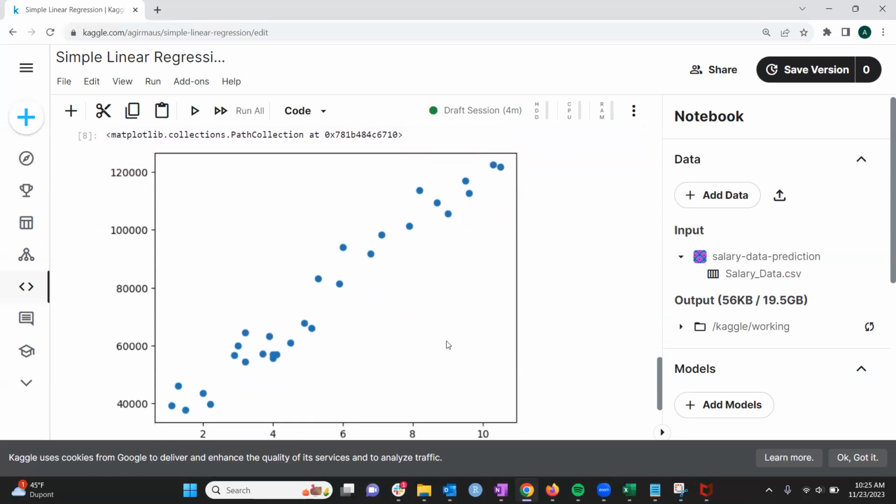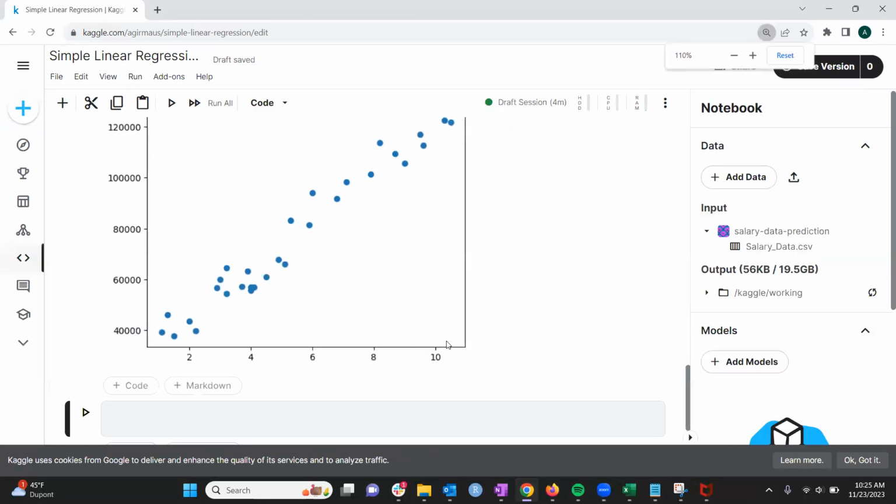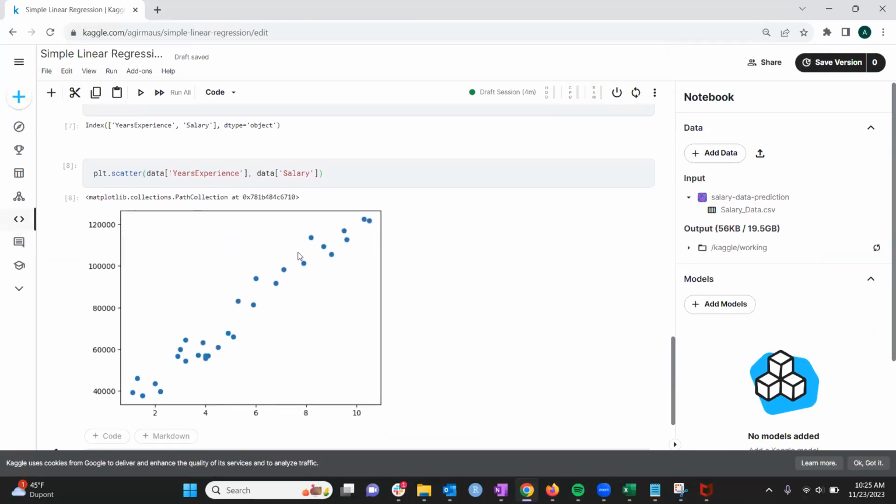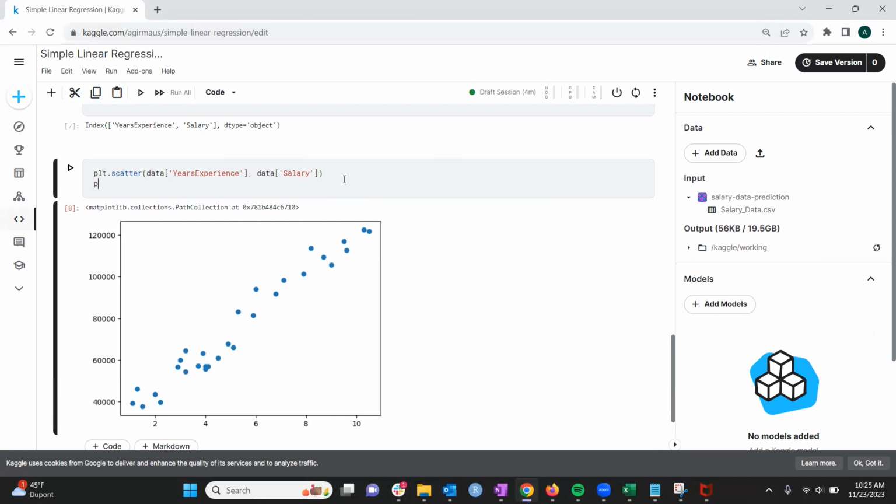So let us make this plot more readable. So on the x and y axis, let us label. So we will add plt.xlabel.